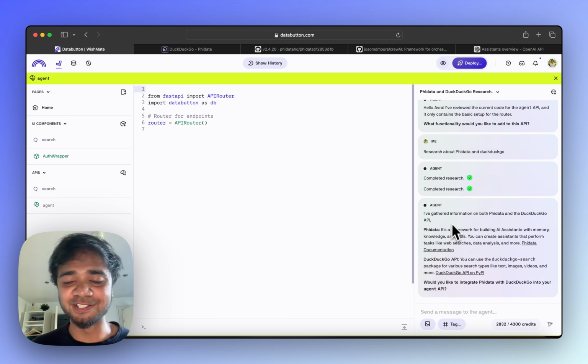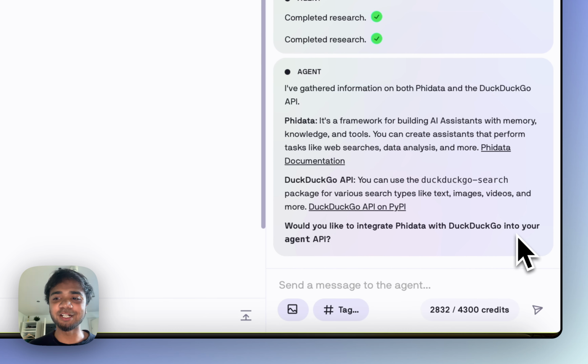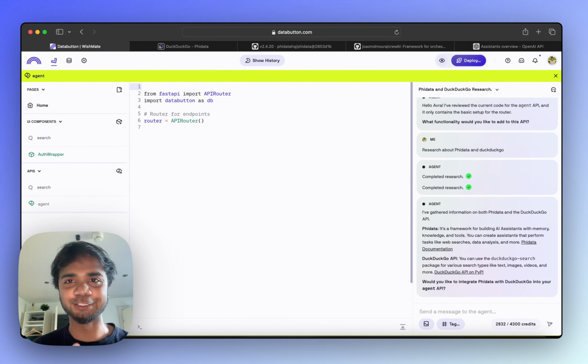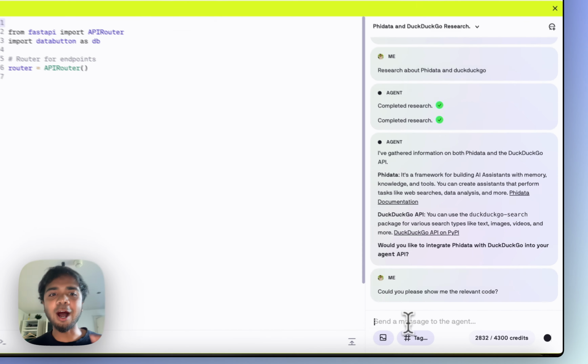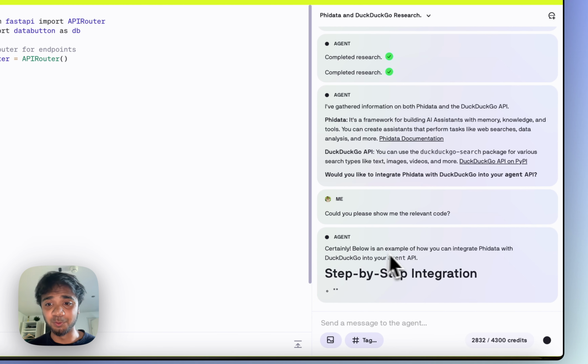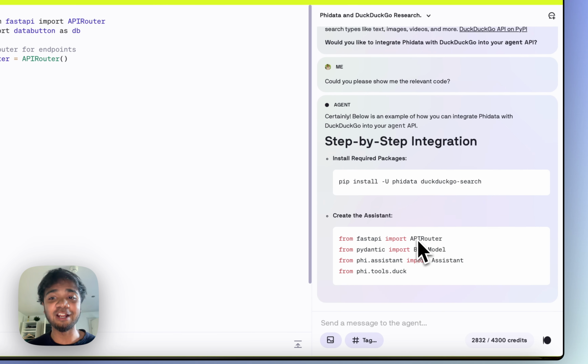Since now the whole research is done, it comes up with a particular implementation strategy. So it asks, would you like to integrate PhiData with DuckDuckGo into your agent API? Before we go for implementation, I would also like to check the code block out there. So I asked the agent to show me the relevant code. So it says the step-by-step integration and how we're going to do that.